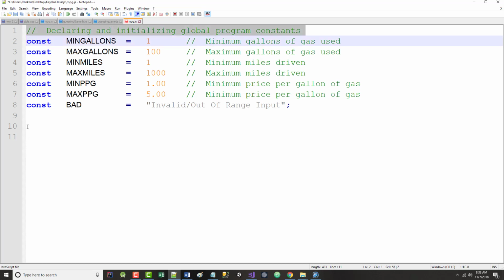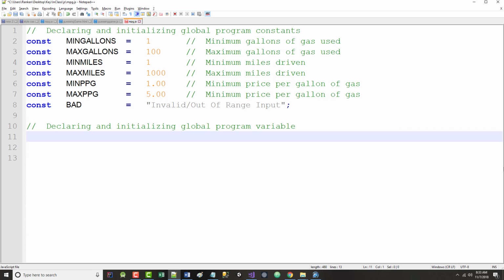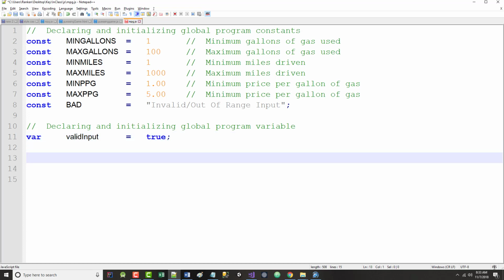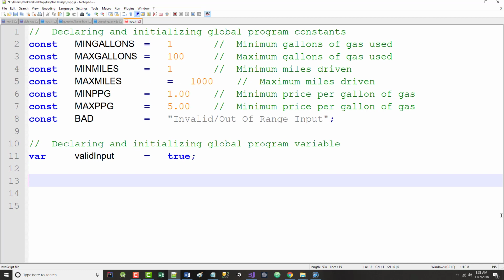Okay? I also declared one global program variable. All right? Probably because I was getting lazy by this time. And I just called it valid input, and I set it equal to true. All right? So that's what I did, was I just set those things up like that. Again, what I'm showing you could have been done in multiple ways. This is just the way I chose to do it.